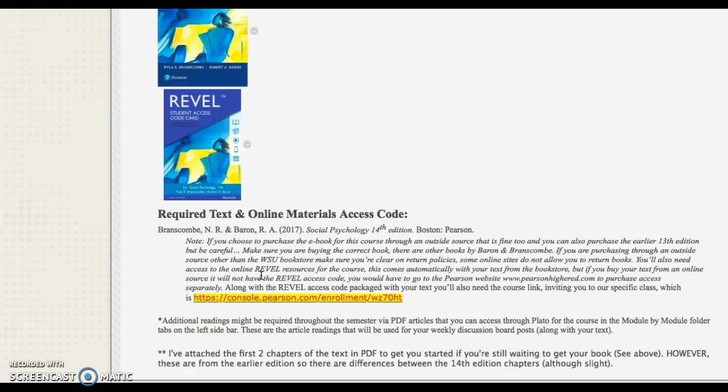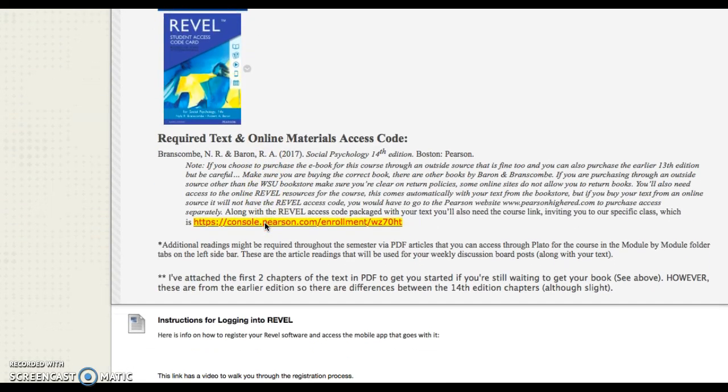Once you've purchased all your materials and you have your access code, the next thing you're going to need is this course code. It goes along with the access code to give you access into my class in Revel for the book. So that is information on there. Please look it over very carefully.